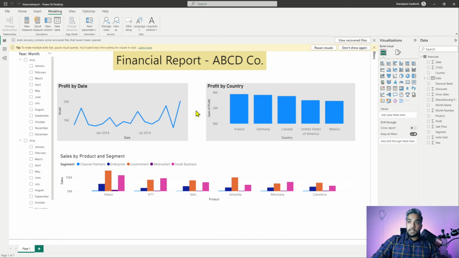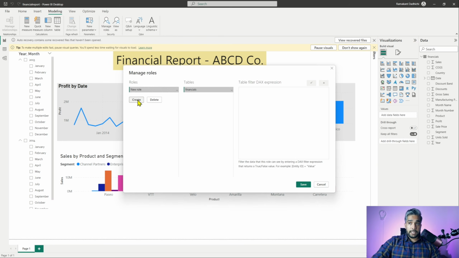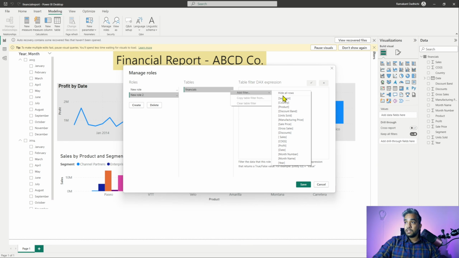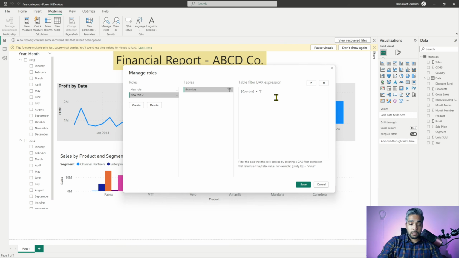So let's get started. This is my report. This is Power BI Desktop. I'll go to Modeling, and you can see you have Manage roles. Click on Manage roles. We will create a new role. This is our table, and you click on this. You will add a filter. We'll go to country, and this is where you provide the value. So if we provide United States of America, this is the filter which will be applied for this particular role.